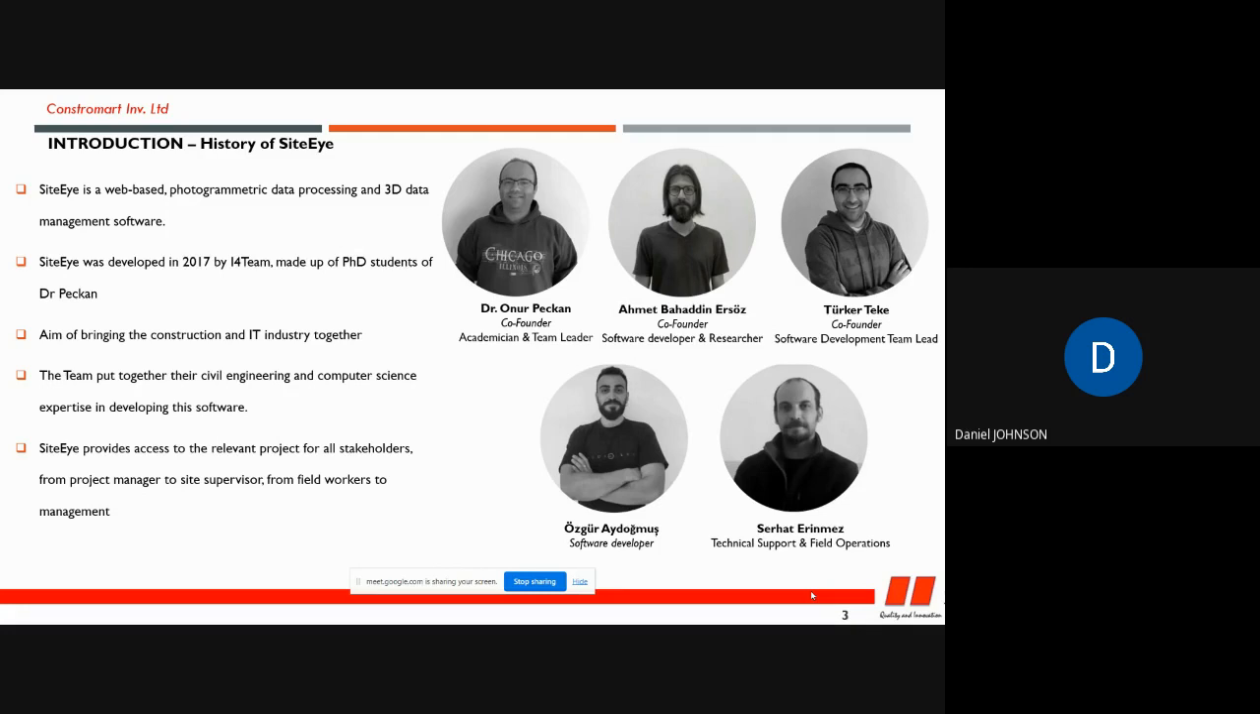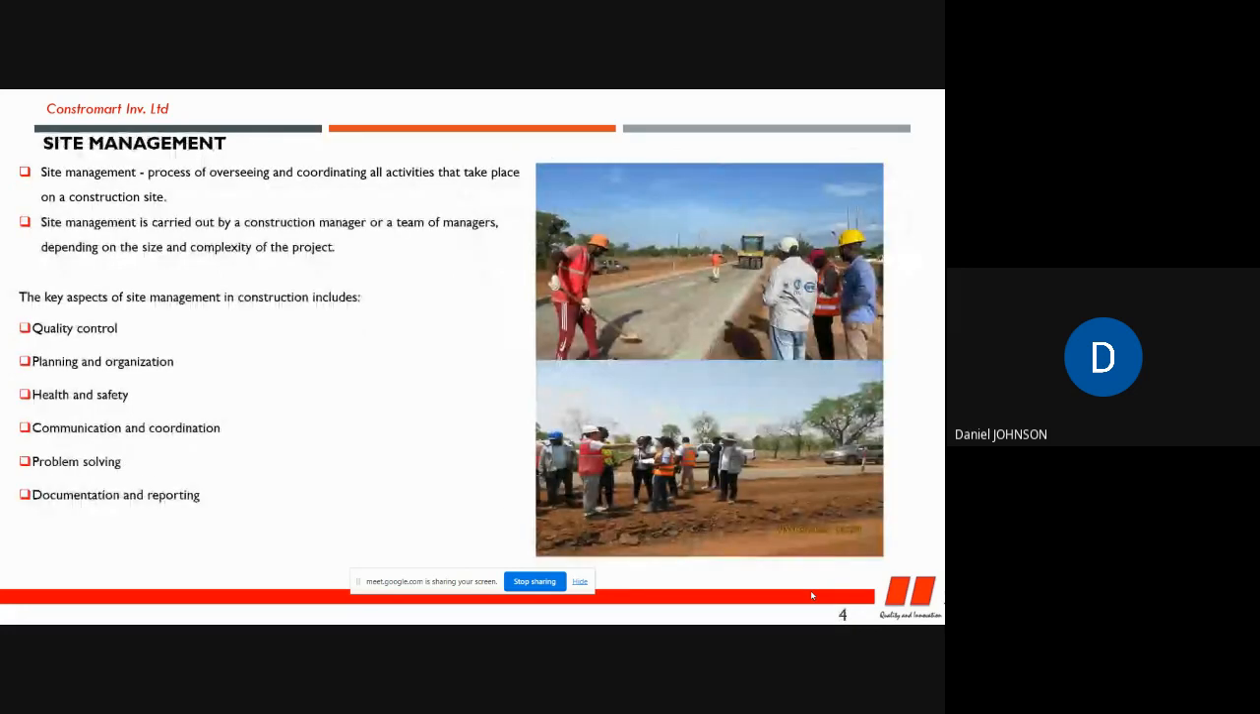So we look at what site management is. Site management is a process of overseeing and coordinating that takes place at a construction site, and that can be done by a construction manager or a team of engineers, depending on the size and complexity of the project. So site management has problem solving, documentation and reporting, communication and coordination, and quality control.